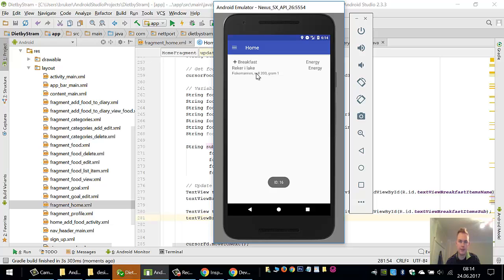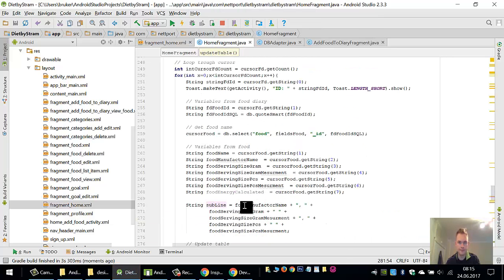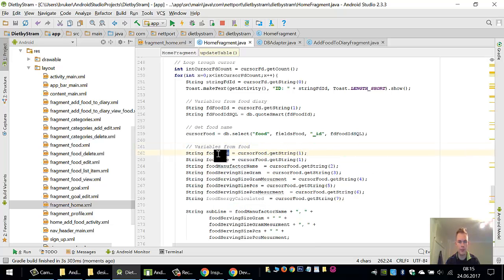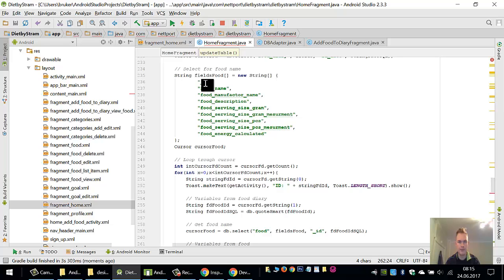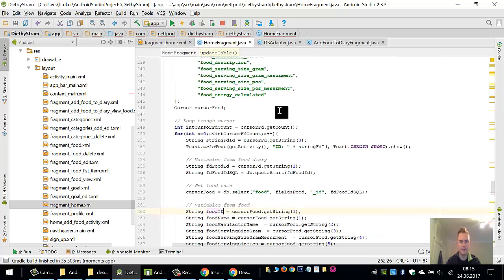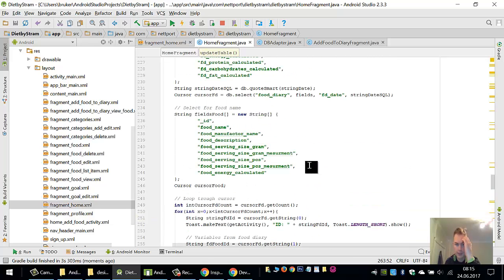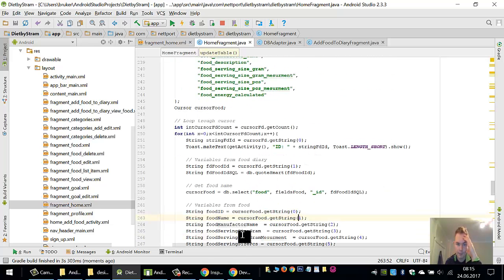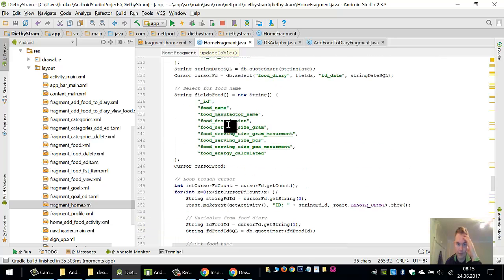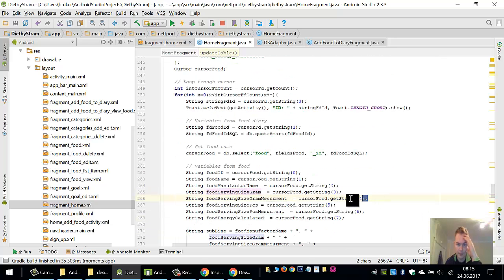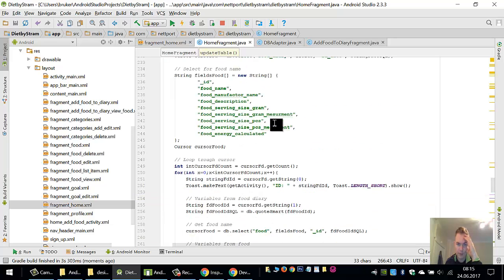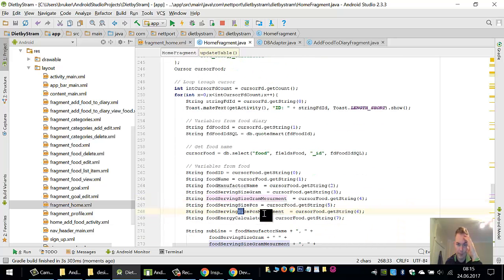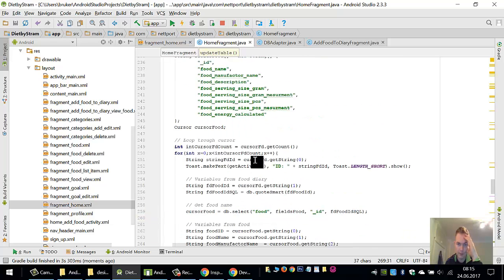So this gives null to 100 grams, so let's go over again. Food: this is ID, so it's 0, name, manufacturer name is 2, serving size in gram, measurement, pieces measurement, and calculate it.